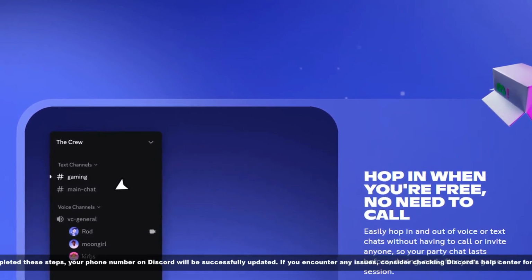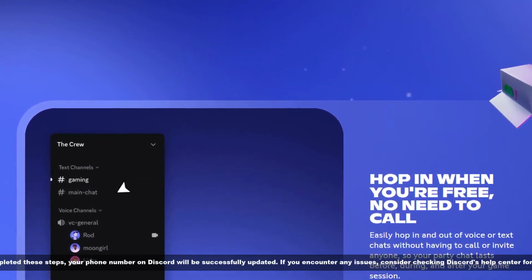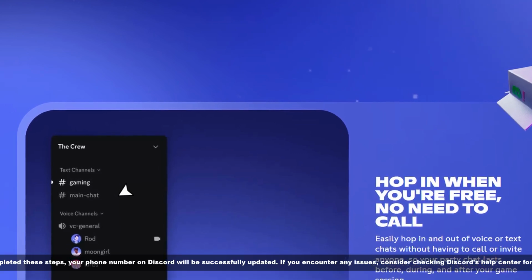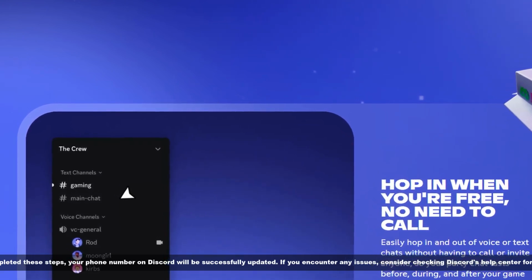Once you have completed these steps, your phone number on Discord will be successfully updated. If you encounter any issues, consider checking Discord's Help Center for further assistance.